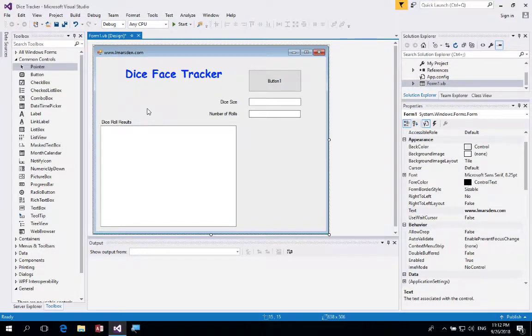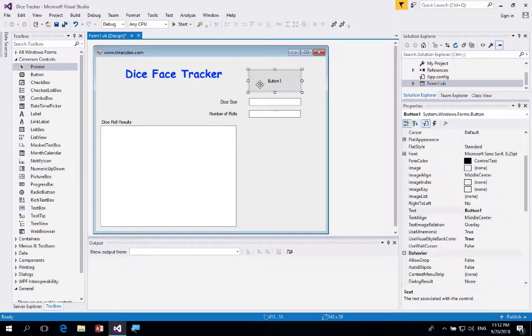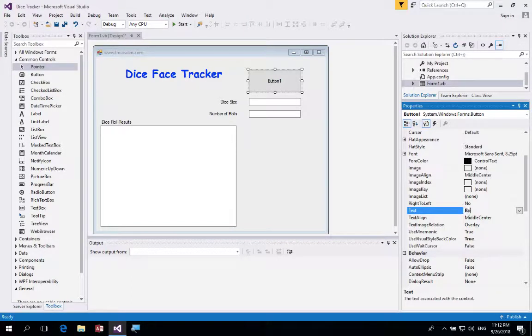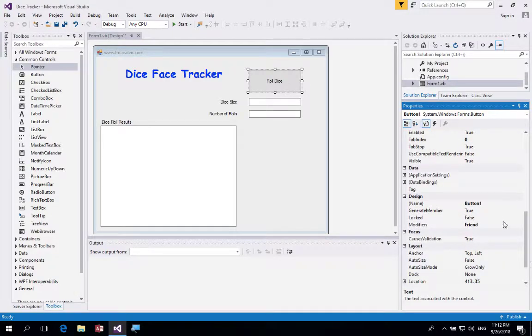Now the last thing I need to do is actually label my button. This is also known as a trigger, so this will also be the event that starts our program running. At the moment it's just got button 1, so I want to change its face value. I'm going to put roll dice, and then in its instance name we're going to use btn start, or to keep it consistent we'll call it btn roll dice.